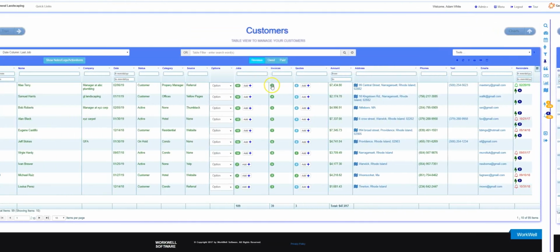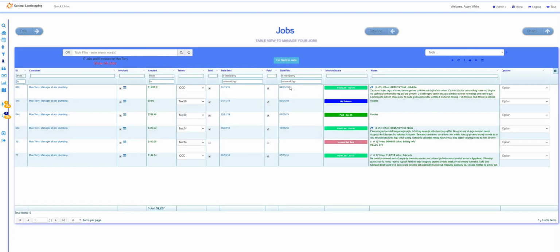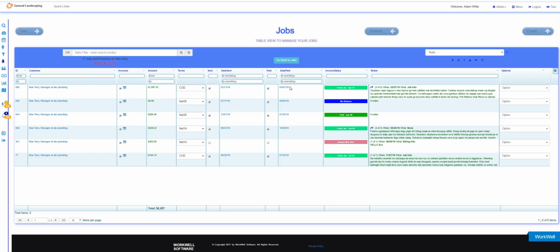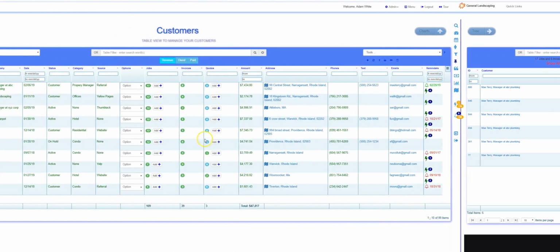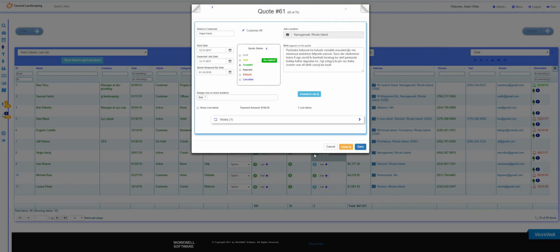Similarly, you can do the same thing for invoices. In this case, this customer has 6 invoices that we've done, and it brings you to the invoice status table. Same for quotes. We have to go down here to find a quote. We have one that we've done for customer number 8. Click on this, and it brings you to that quote.